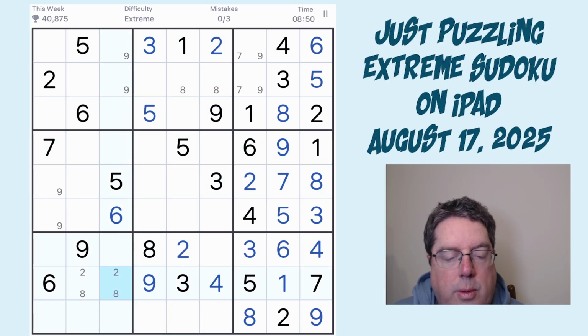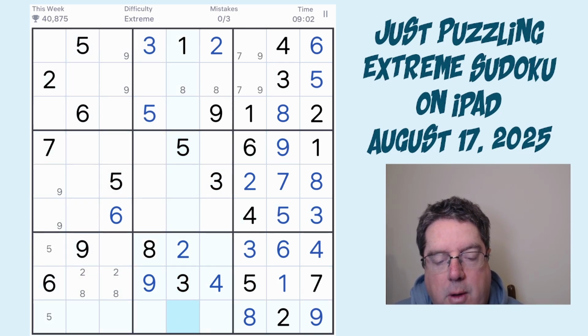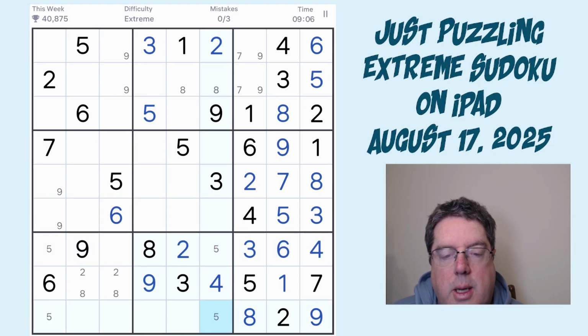So 7 is going to be one of these. 5 comes down here and 5 comes down here, so 5 is one of these two. By the way, 5 comes down here and 5 comes down here, so 5 is one of these two. I need a 1, which can be here, here and here. 2, 3, 4, 5, 6, 7. I need a 7, so 7 can't be there. 7 can be there or there.